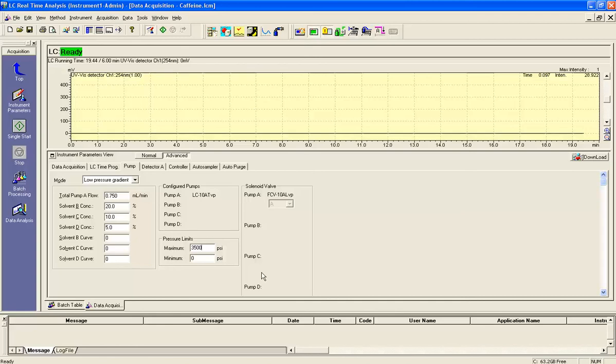So in the next video, we'll continue on and we'll look at detector A, controller, auto sampler, and the auto purge tab. So I told you, you won't like these as well, but it is software driven, it is computer driven, and if you're tech savvy, then you shouldn't have a problem with the software at all. But for some people, we need to go through these steps a little bit just for some extra coaching.